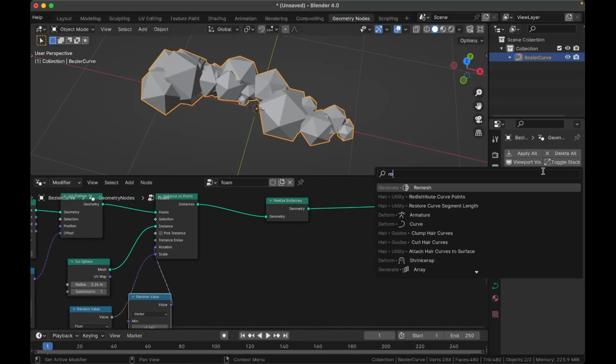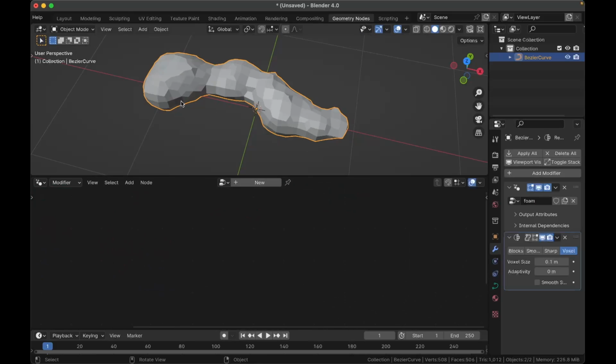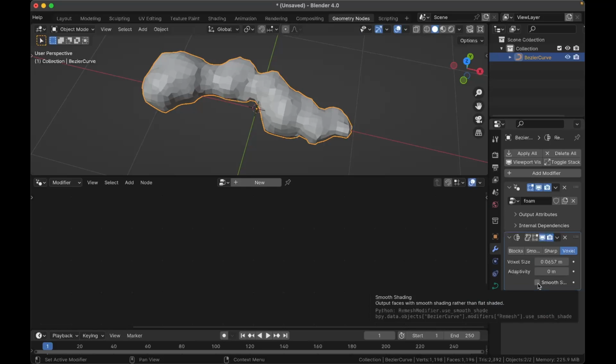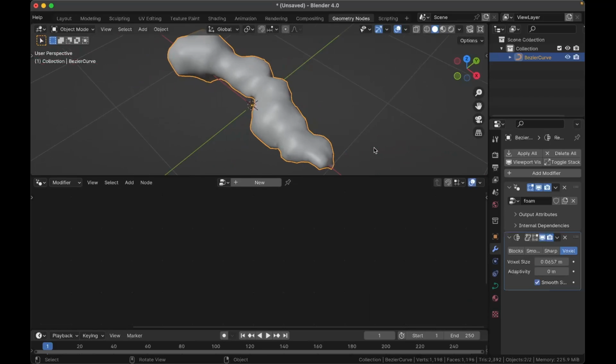And in the modifiers, we're going to add a remesh, which will convert it all to a nice mesh like that. And adjust this voxel size to set how accurate it is. That's too accurate, that's better. Make sure you check smooth shading to keep it smooth. And here we have spray foam.